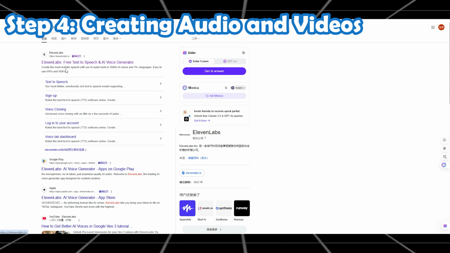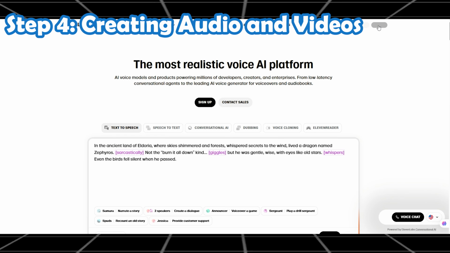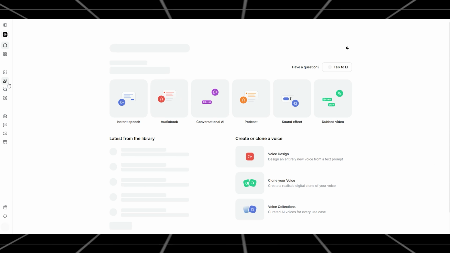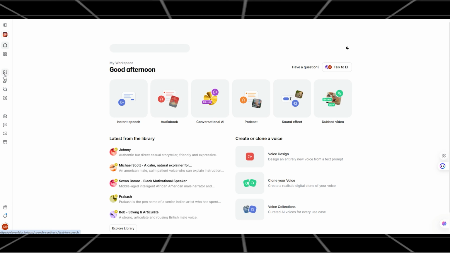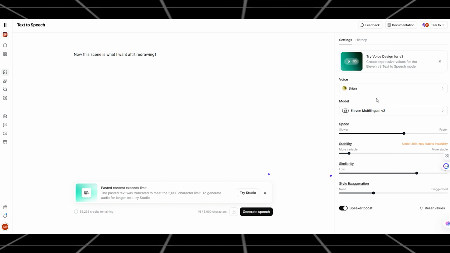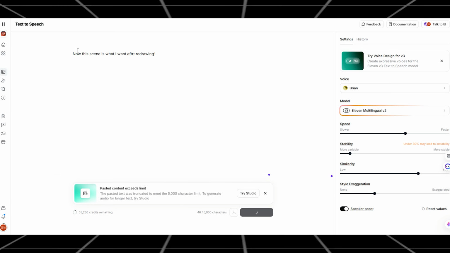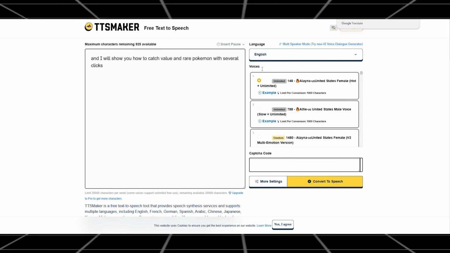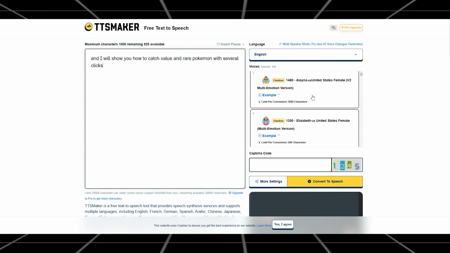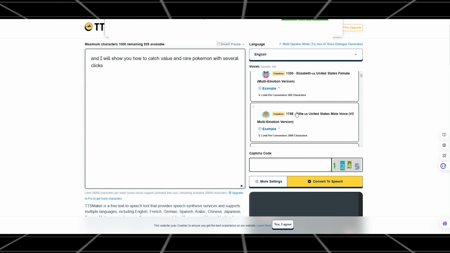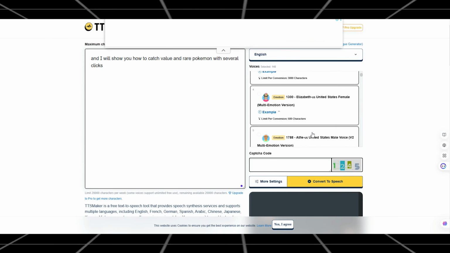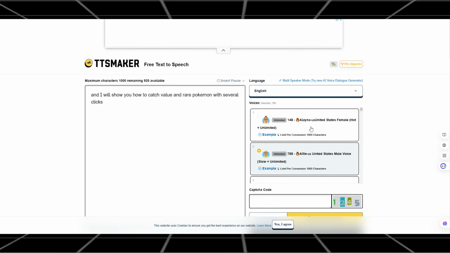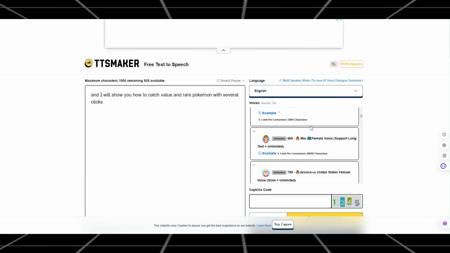Step 4. Creating audio and videos. For audio production, I'll use 2 websites. The first is 11 Labs. Just paste your text here, and it will generate the voice for you. However, note that this service isn't free. So, I prefer using TTS, which is a great alternative. It's completely free and can generate high-quality AI narration. Here's how I do it.